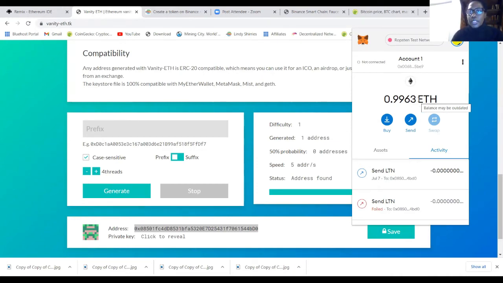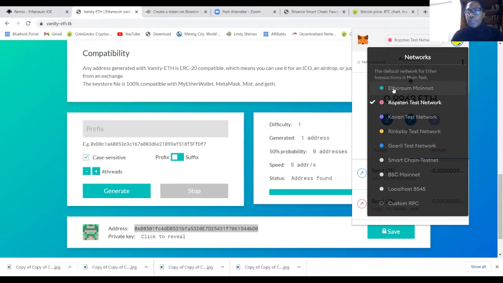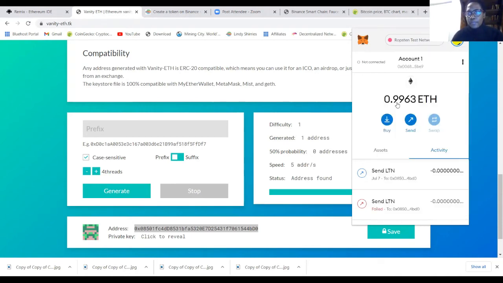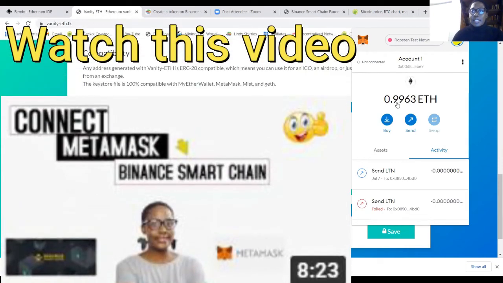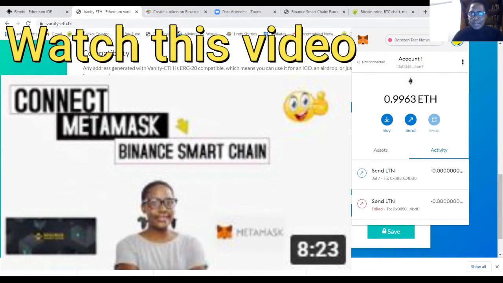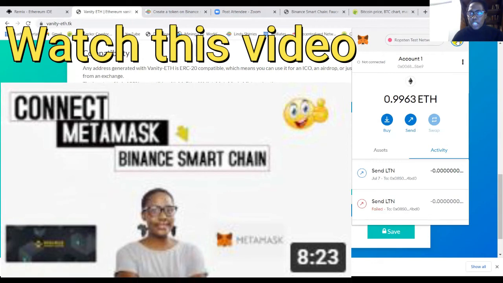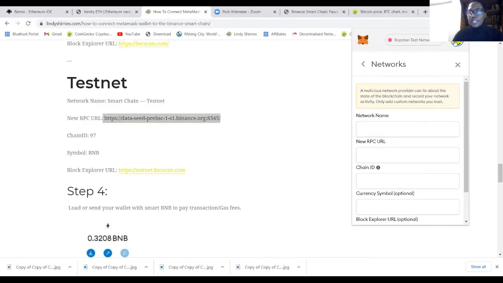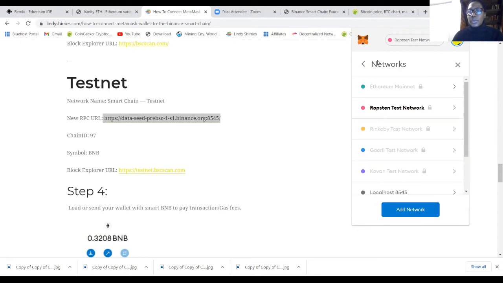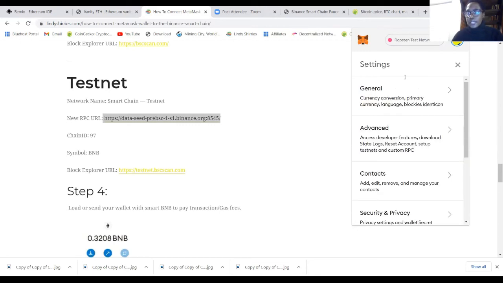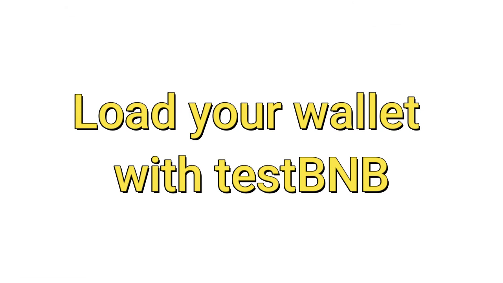You need to be on a test environment first. There's a test network, and also there's a mainnet. So when you finally go to production and you're happy with your token, you will use mainnet, but for this one, you will use testnet. And then you do need to add Binance Smart Chain. After creating this, you then need to add money into your testnet.